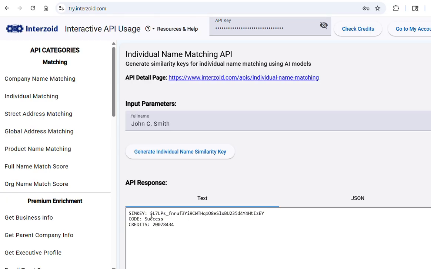Now, this is essentially just a hashed string which contains some values, and the idea is that it's a canonical representation of John Smith. And what that means is, for example, if I just do John Smith, and you can see the credit number here, I'll click it again. For John Smith, we got the same similarity key. If I take out the H, another common spelling, generate the key again, I get the same similarity key.